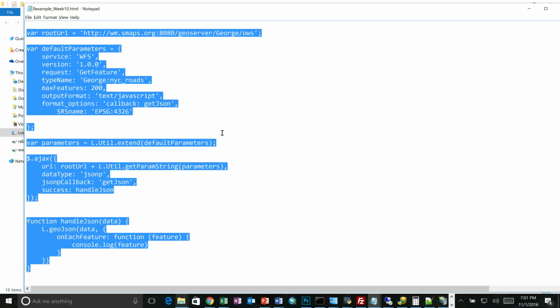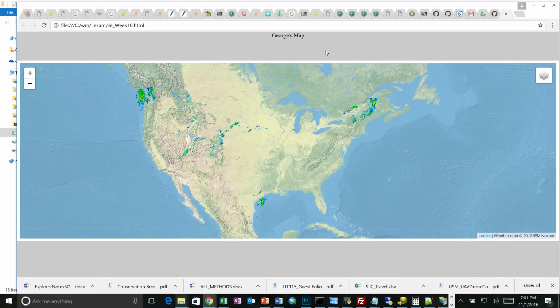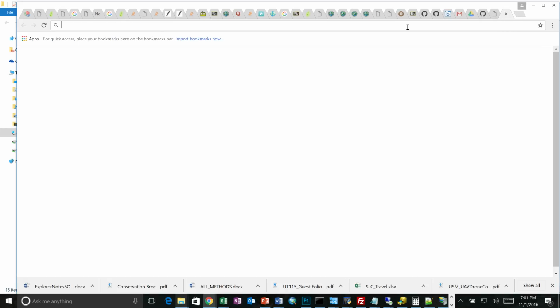First of all, I set up a variable that's just the root URL. Okay. The root URL is the URL to the GeoServer before we add any parameters. I'll show you what I mean by that. Going back over to here. I thought I had this open already, but it doesn't look like I do.